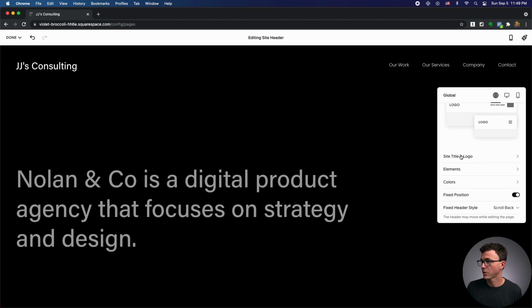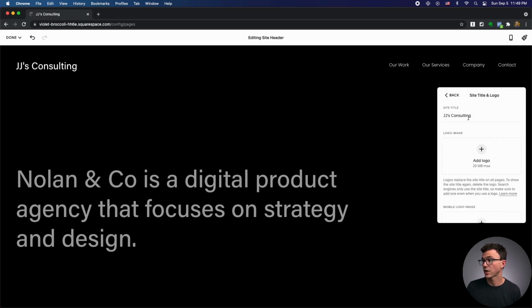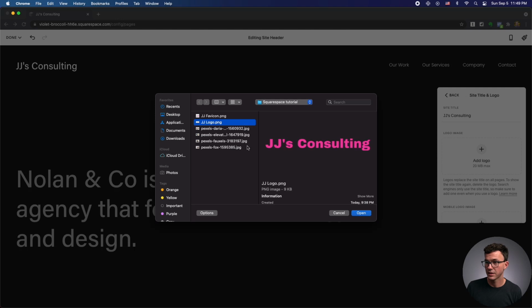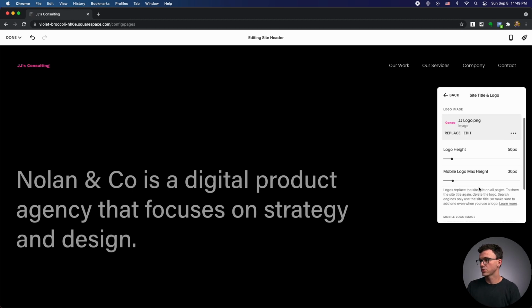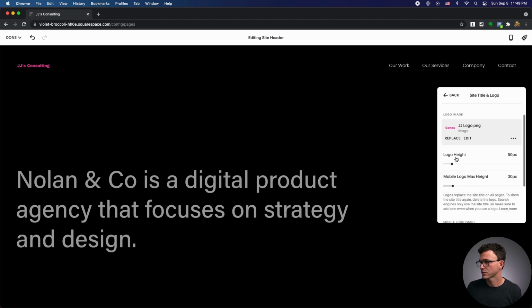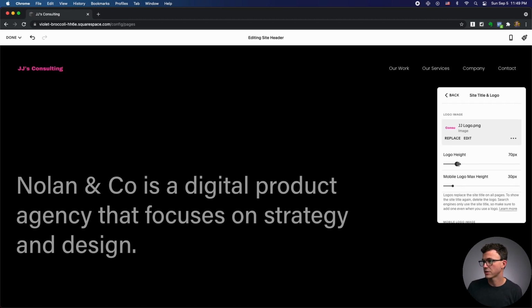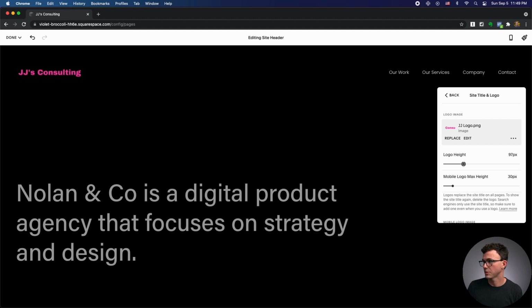And then what we may want to do here, so right now we just have the site title for JJ's Consulting, but a lot of you probably have a logo you want to add as opposed to just a text. So you can click on that here, upload a file, and here is JJ's Consulting logo. We're going with fuchsia today. If you have a separate logo for mobile, you can add that there. And then there's different options as far as the height of the logo. So if you want to make it a little bit bigger, you can do something like that.